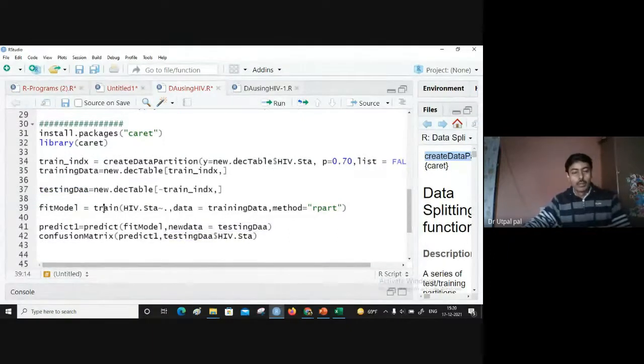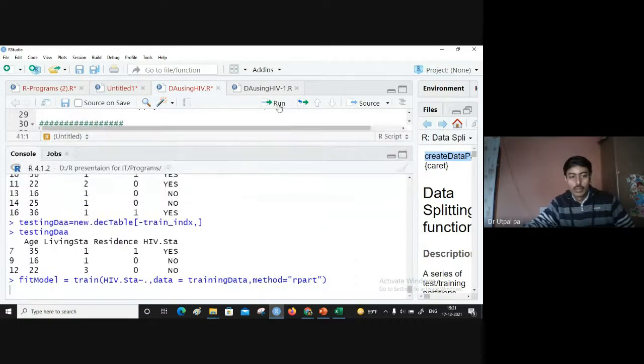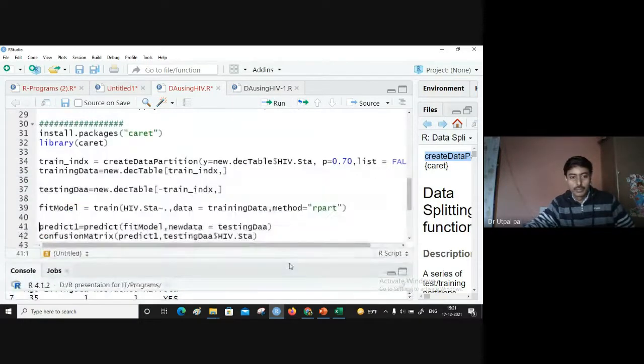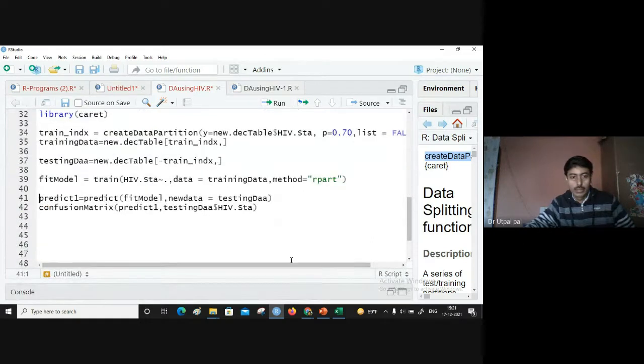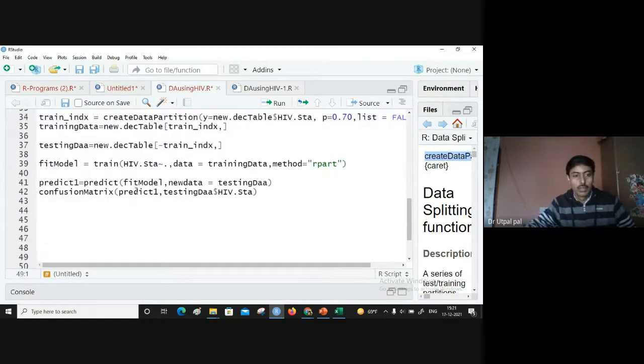Now building the model, or constructing the model. For this the function is train, with the name of the decision column, data equals training data. See, you are using the training data set that we mentioned here, and method equals rpart. So the model is built. Now the model is saved in this variable.